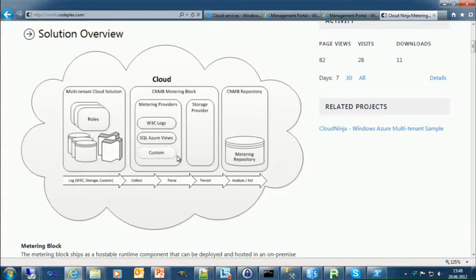What this thing does is it takes your multi-tenant cloud solution, and you can add so-called metering providers. One metering provider could be a provider that reads the IIS logs. It's in the package, out of the box. Another could be SQL Azure Dynamic Management Views to see how many megabytes or gigabytes every tenant uses, and so on. Then this is written into a Cloud Ninja metering block repository, a kind of tenant metering data warehouse on which you can create reports or OData queries.